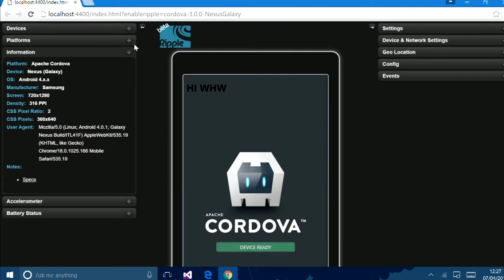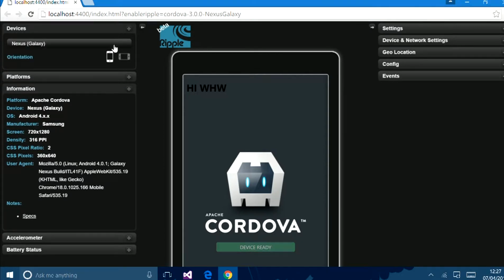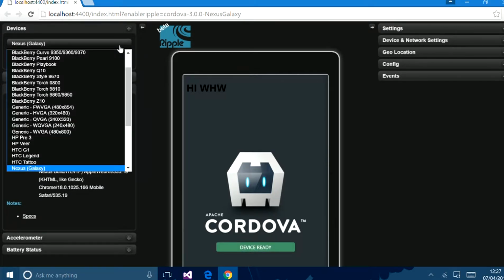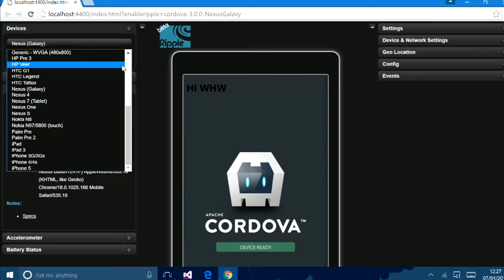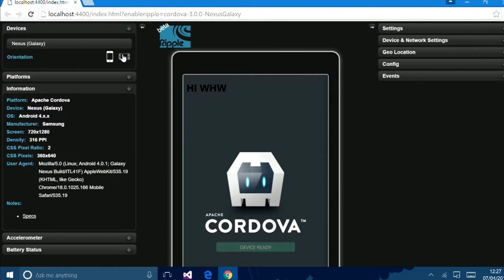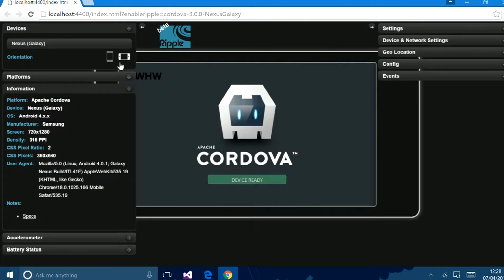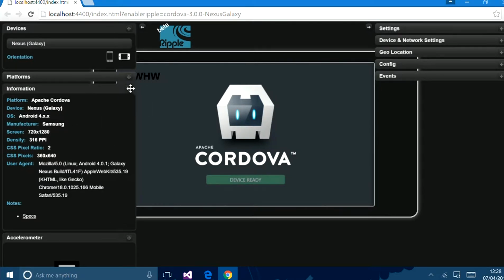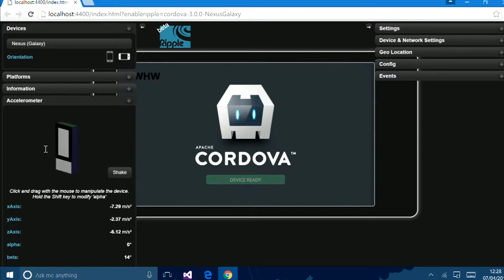Now, this Ripple Emulator is quite useful in that you can change the kind of devices and the orientation. So at the moment I'm using a Nexus Galaxy, but you can use lots of different devices from here. You can change the orientation of the device to see how your UI looks. You've got things like an accelerometer. So if I just take that up, if we had accelerometer events or stuff which was happening, we can add a shake event, so someone's shaking the device. Nice. And we don't in this application, but we might have stuff tied to that. Yeah.